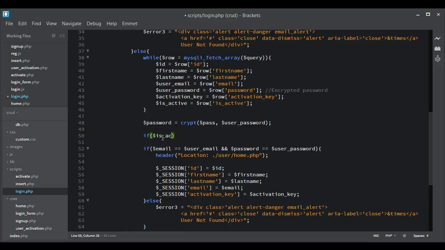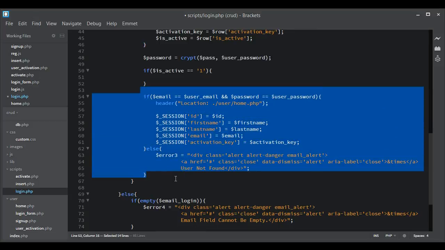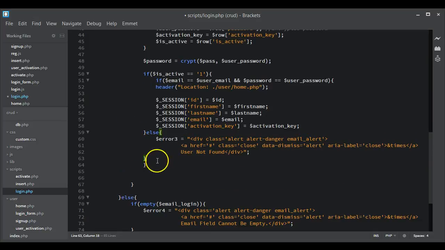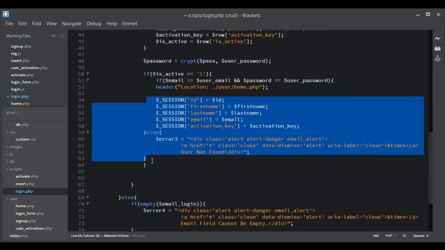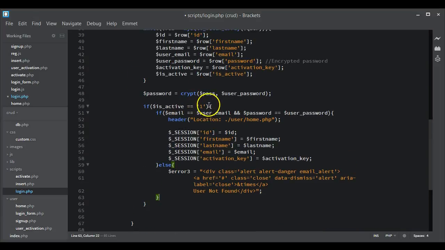So we're going to say if variable isActive is equal to 1, what we're going to do is place all of this inside the if statement. Copy, cut, and place it inside the if statement. So we indent properly. So if isActive is equal to 1, that is, if the user logging in has already verified his account, that is, the isActive value for that user is equal to 1, then the user should be able to log in.